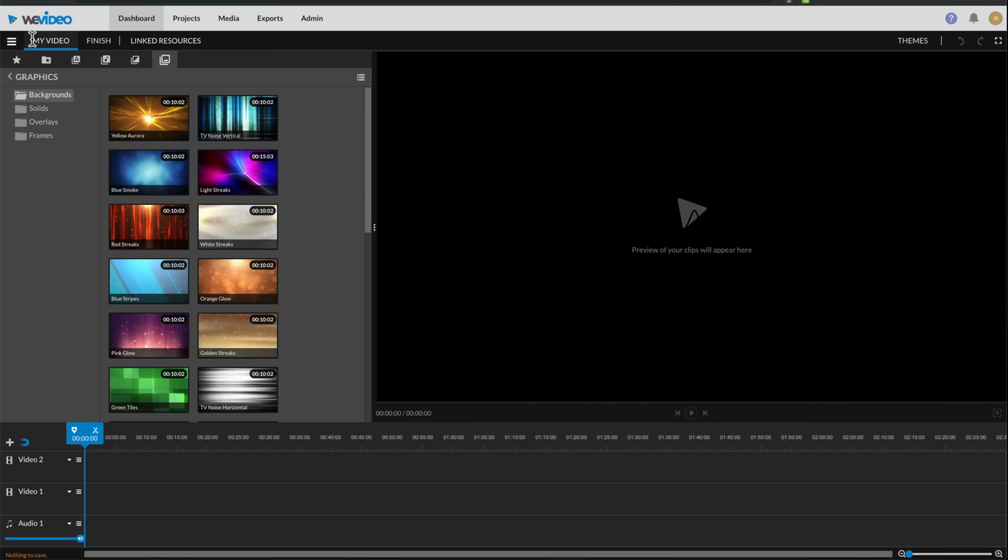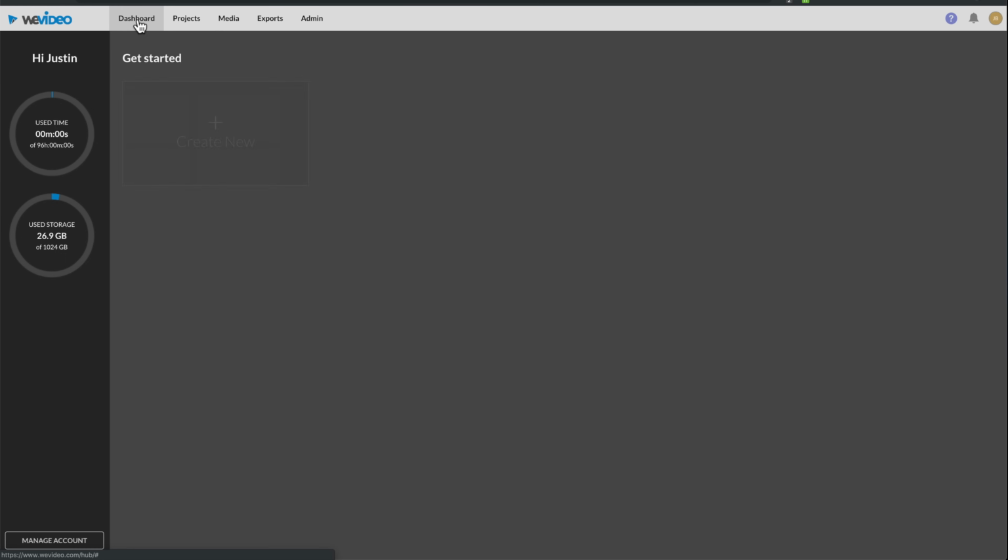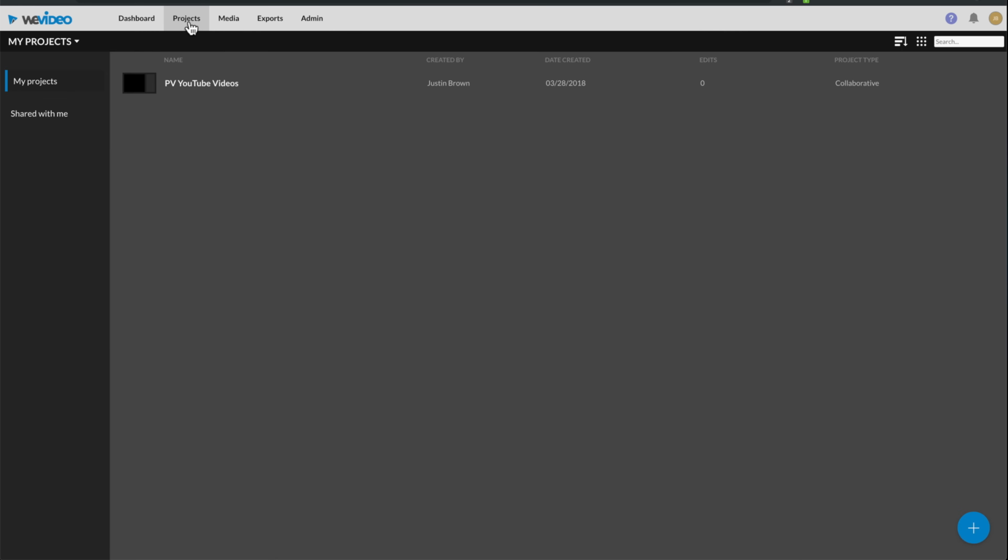So we're back out of this now. Now just really quickly, before we jump into the editing, there are a few other menus up the top here that you should know about. Dashboard will take you back to the dashboard. Projects will take you to where you can manage all of your actual projects.